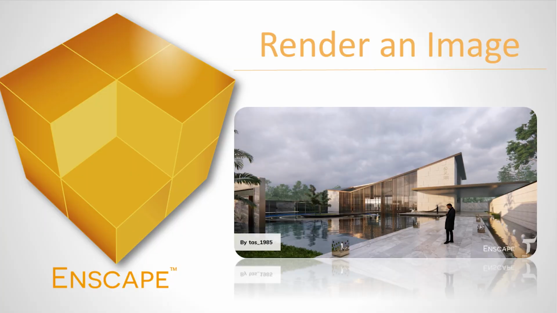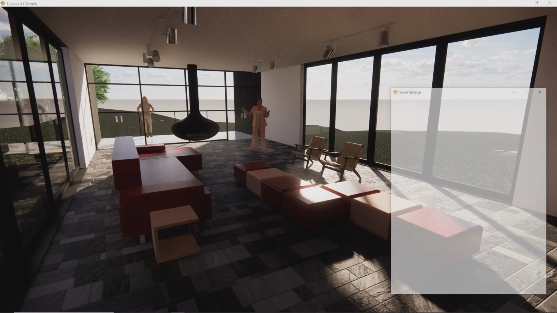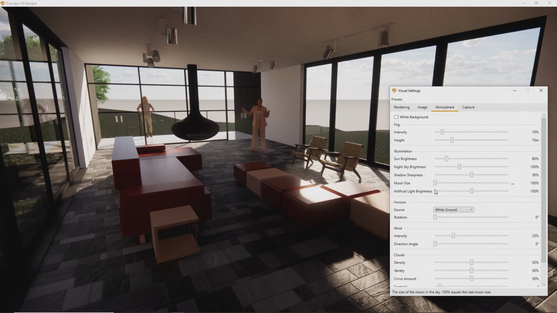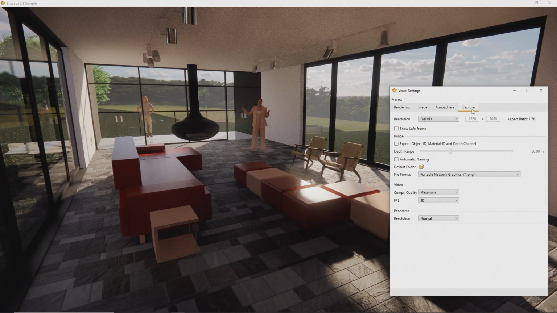Before we render our first image, let's first choose a nice background. Go to the Visual Settings Atmosphere tab and select a horizon source or an HDRI skybox of your choice. Let's check the export settings in the Capture tab. I will leave the resolution at Full HD for this example.